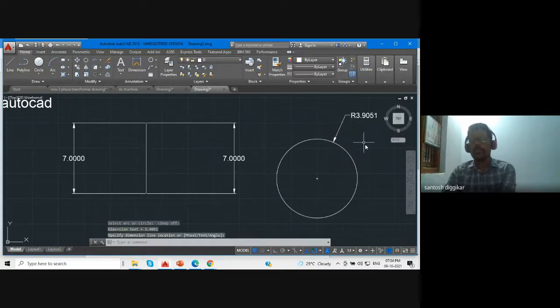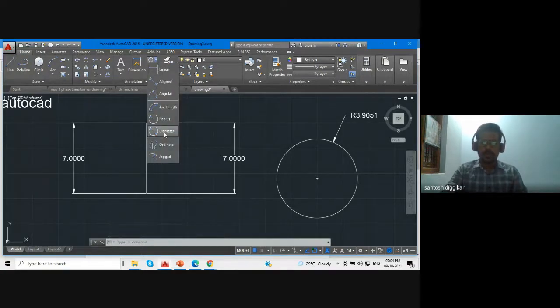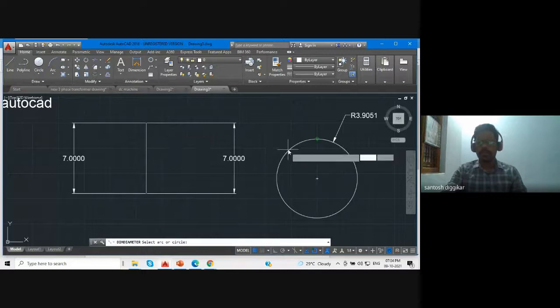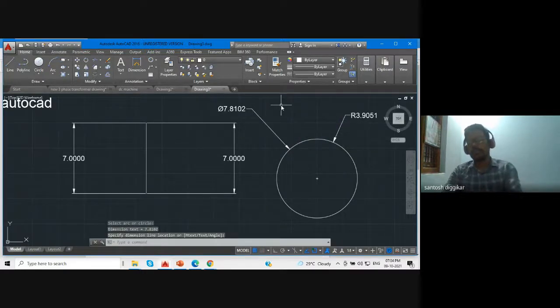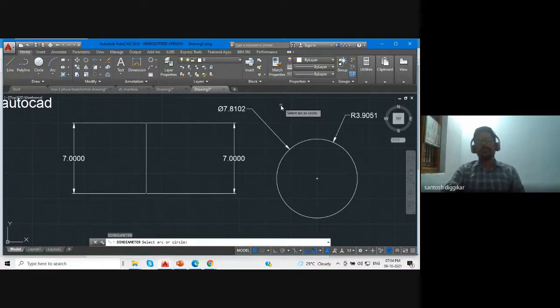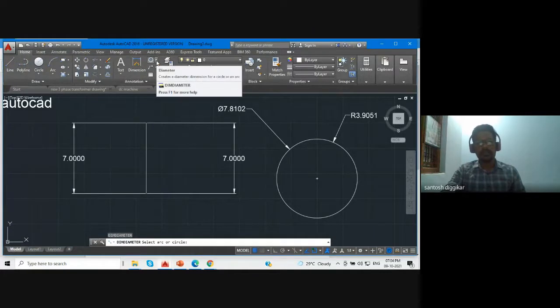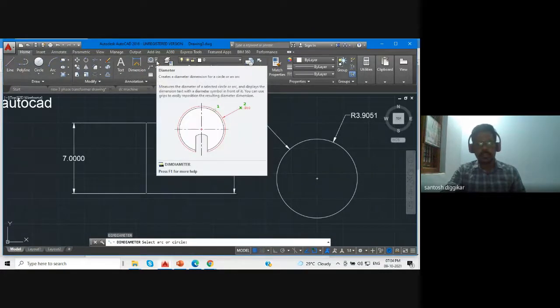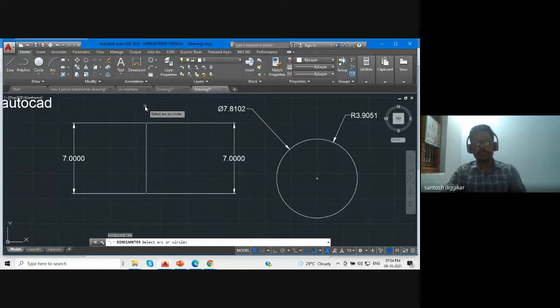Let's see, this is a circle with radius 3.9. If you want to mention the diameter of the circle, go to diameter, select the circle. So this will mention diameter of the circle. Okay, this is how we use the dimension, linear and mentioning the radius and diameter of the circle.